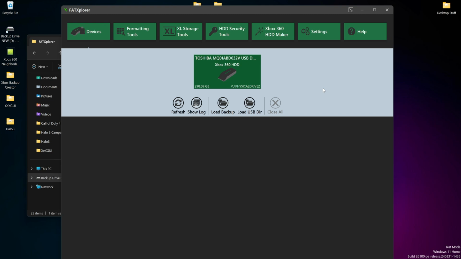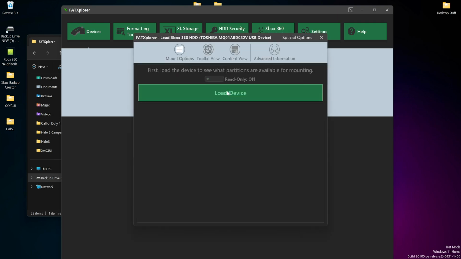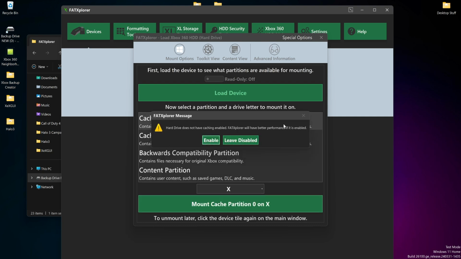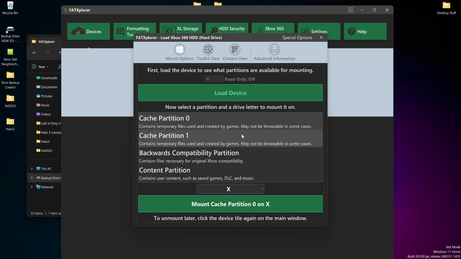So once you have your Xbox 360 hard drive connected, you go to Devices, and your hard drive will show up here. It may ask you to install the driver if you've not installed it. If it does ask you, go ahead and install that driver. So you're just going to click that, click Load Device. Here, I'm not going to enable this, but if it lets you, you can click Enable. But for me, I'm just going to click Leave Disabled.